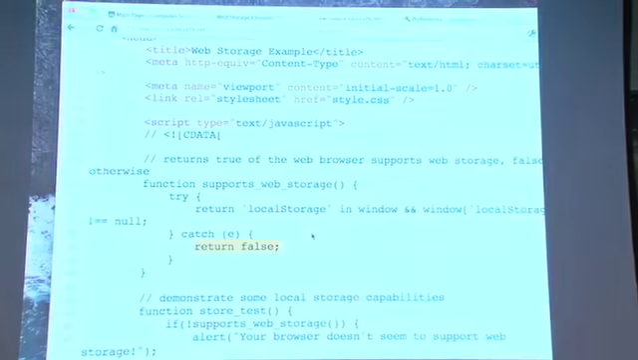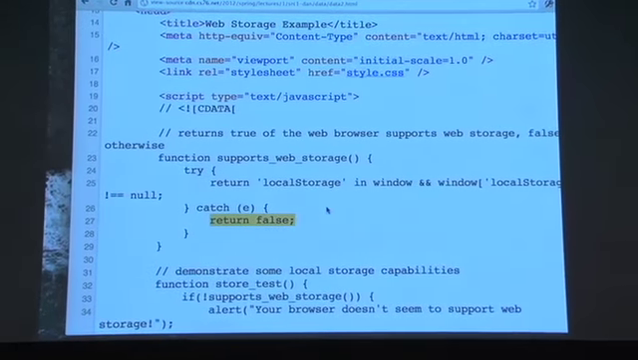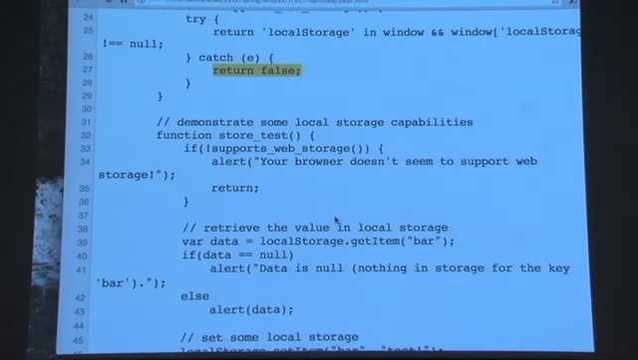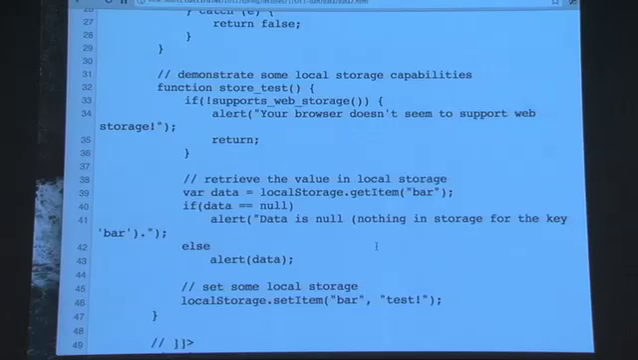Okay, so here we have this function that you're going to see throughout some of these examples that basically just makes sure that the web browser supports local storage. And if it does, then we can return true or false, and we can deal with it in that way.